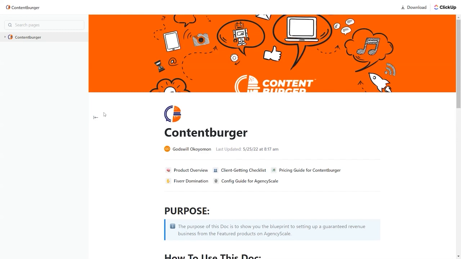Let me run through it real quick for you. So here's one product that's included, Content Burger, right? We come over here on the left side, we can see what's included. There's a product overview, there's a client getting checklist, there's a pricing guide for Content Burger, there's a Fiverr domination section, and then a config guide for Agency Scale.